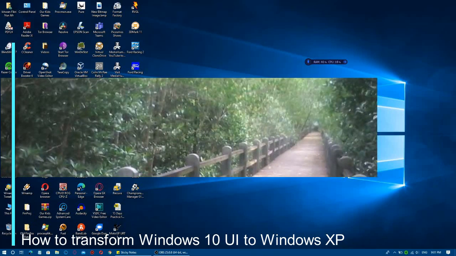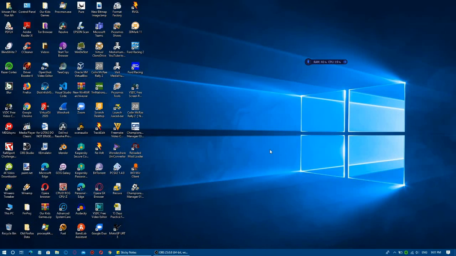Hey, what's up guys, and welcome to my first tutorial. Today I'm just going to tell you how to transform the look of the Windows 10 UI into Windows XP. Before we get into that, you might wonder why you would want to transform into Windows XP. Well, it's based on many people's preferences. In my opinion, it's quite cool and colorful.